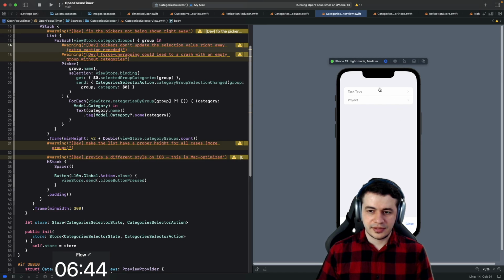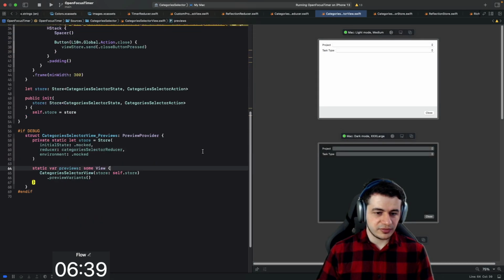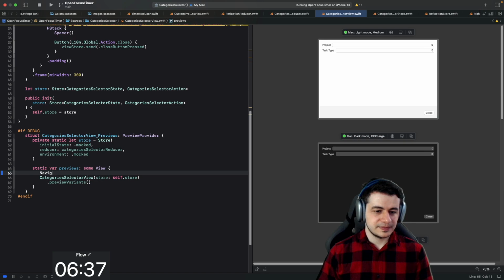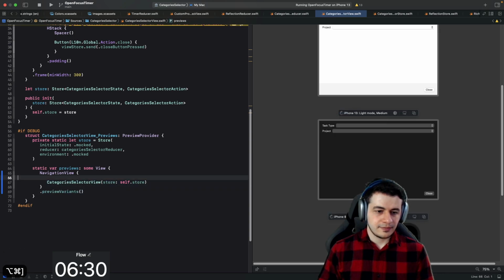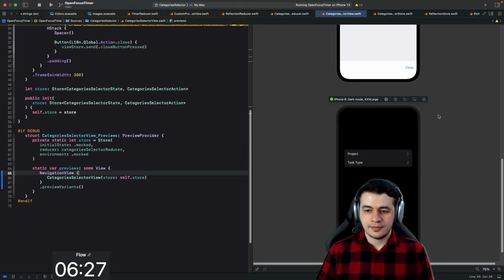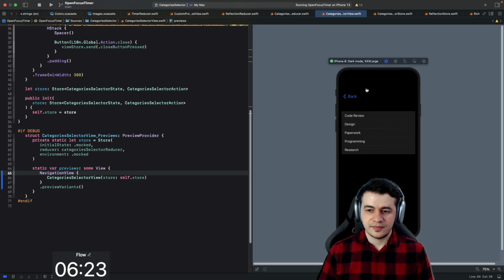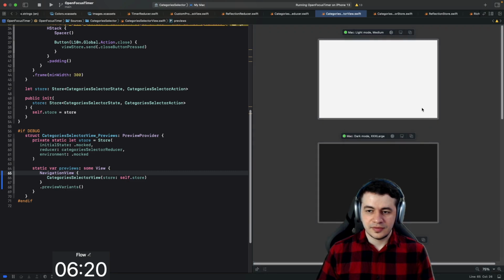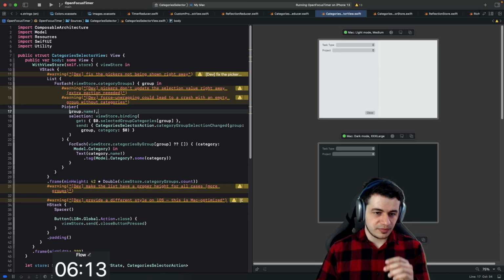If I run this, I can't click that. I can click these, but I can't click that. So they are disabled and even the preview. So let's quickly test with the preview. I will just put this into navigation view. Yeah, as you can see now they are enabled. So that's the issue. Easy. So in iOS we need to have it in a navigation view. On macOS we don't need that because the picker is just a drop down. This is an interesting difference.